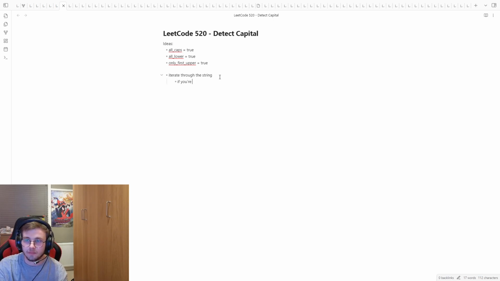If you're on the first character and it's lowercase, set only_first_upper to false. If the character is lowercase, set all_caps to false. If the character is uppercase, set all_lower to false.